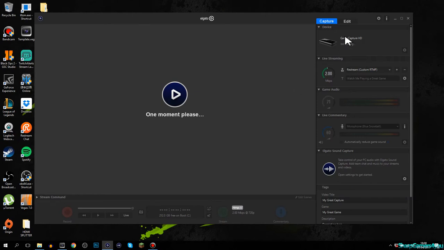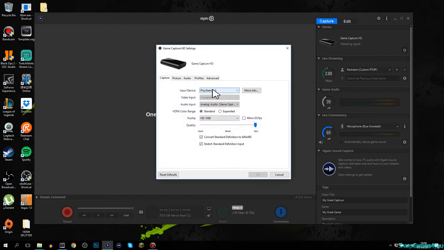So it's gonna say, okay, so I got the Game Capture HD. It works for HD Pro, HD60, HD60S. Yeah, it works for everything. Go into settings. Just change it from PS3 to PS4 or Xbox One or, yeah. Just change the console. That's all you need to do.